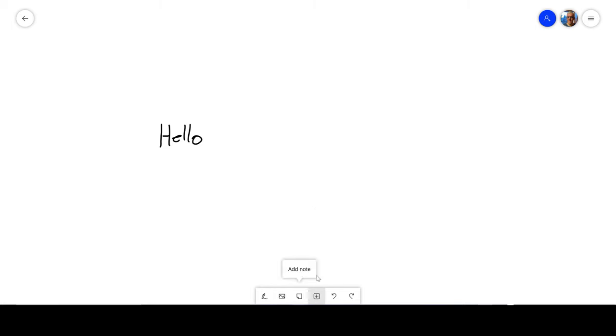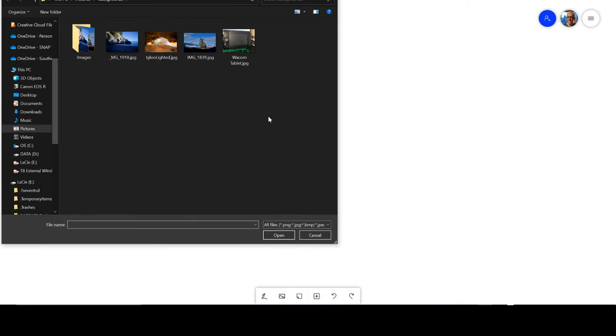One thing I can do is add an image. So tip number four is add an image. You click on add an image, select an image from your computer, so it'll go to the default directory that you were in last. One of the things I do when I'm teaching is I make sure that I have a specific directory with all my images in it.